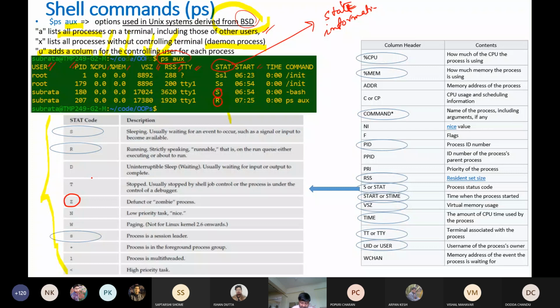So that's why this was a terminal process. From this onwards the TTY1 is there, but this init was created even prior to the creation of the terminal process. Is that okay? Yes, sir.